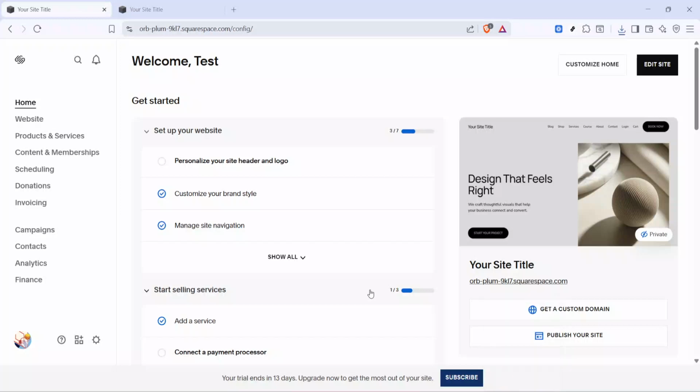In today's video, I'm going to teach you how to move pages around your navigation in Squarespace. By the end, you'll know exactly how to reorder the pages in your site's menu so visitors can find what they need faster, and your navigation looks clean and intentional.